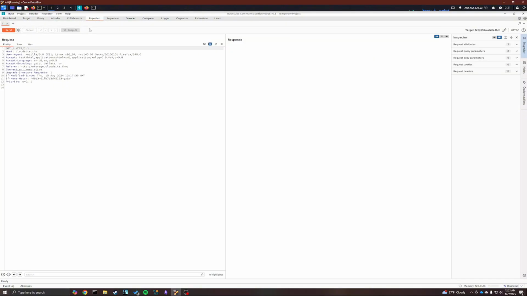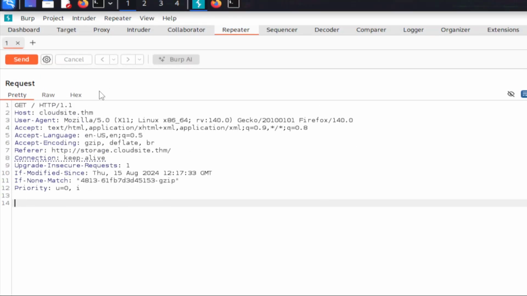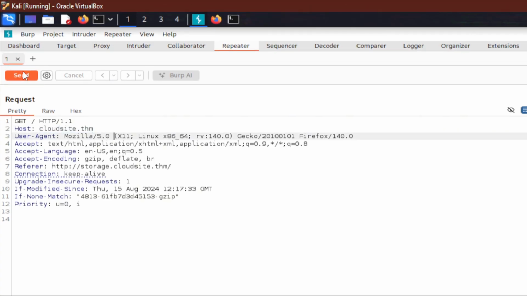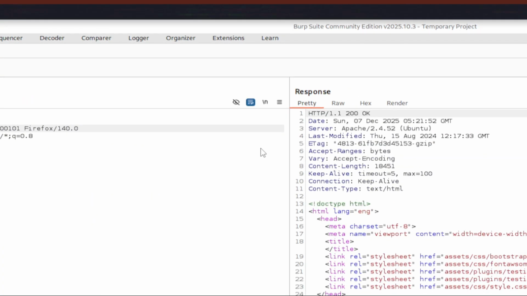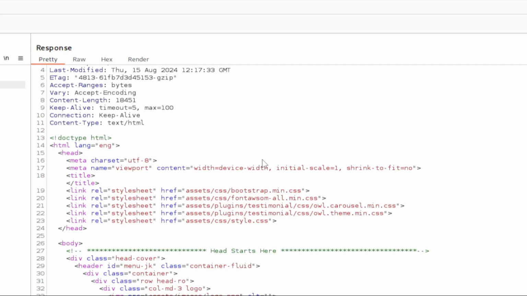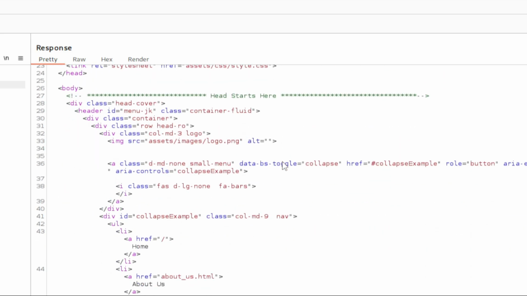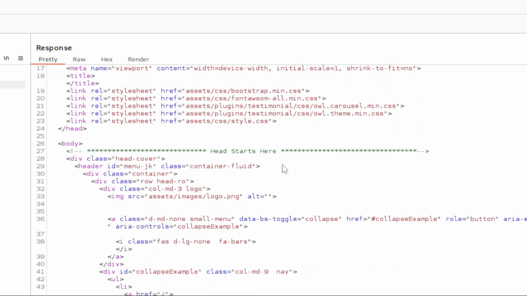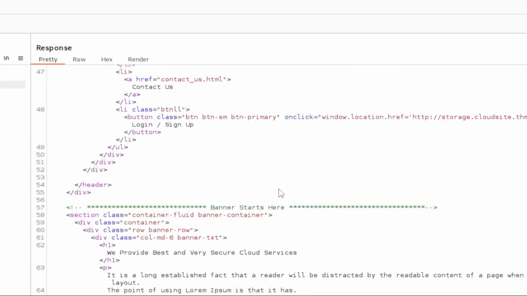Okay, and I could do this. Oh, whoops, maybe not. There we go. So I just have a GET request that's going to cloudsite.thm. Let me just see if I see anything that looks cool, but I don't think I'm going to find much here.